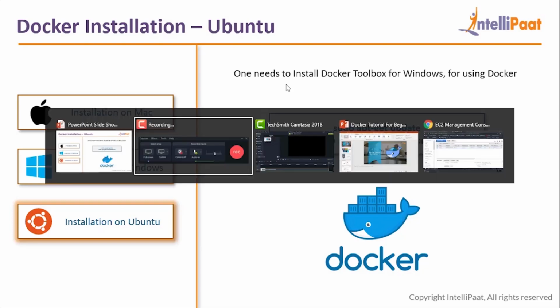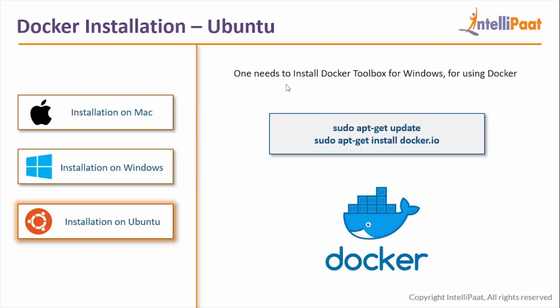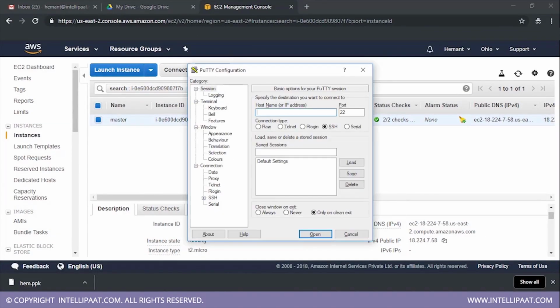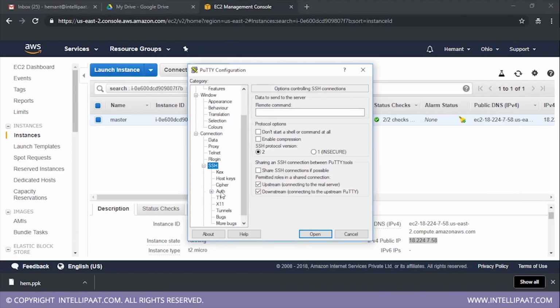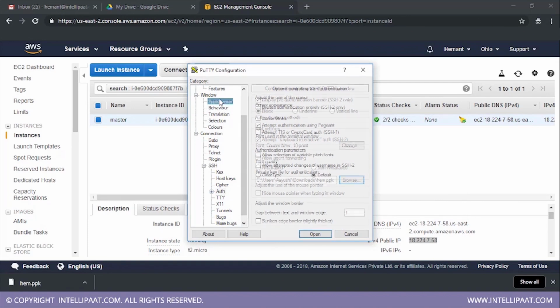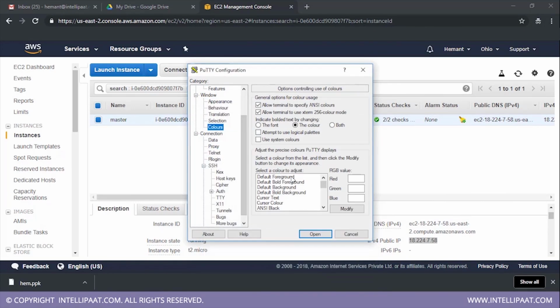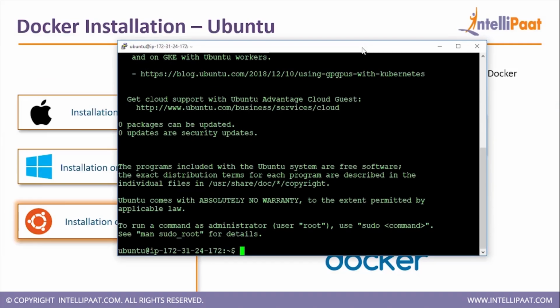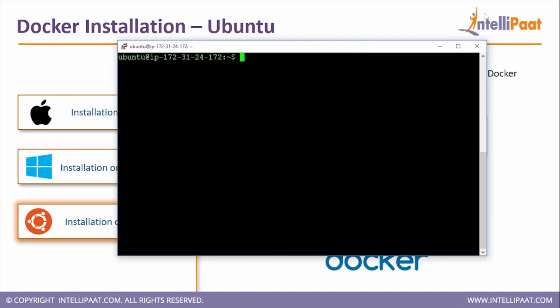So I'm going to go back to my terminal so that we can use the PuTTY software to connect to our Ubuntu distribution. Just give me 1 second. Alright guys, so this is my Ubuntu distribution. What I'm going to do is install Docker in it.